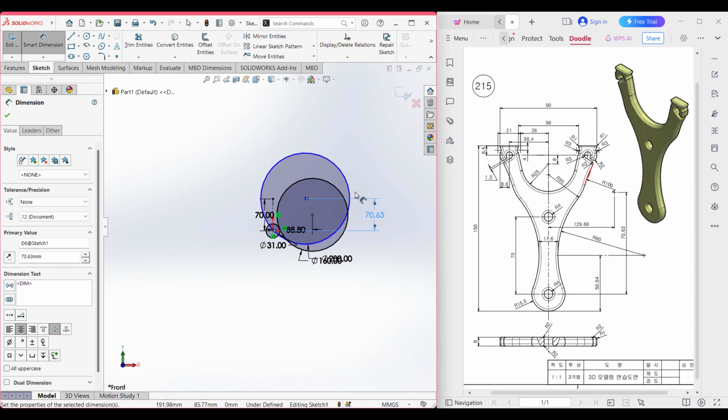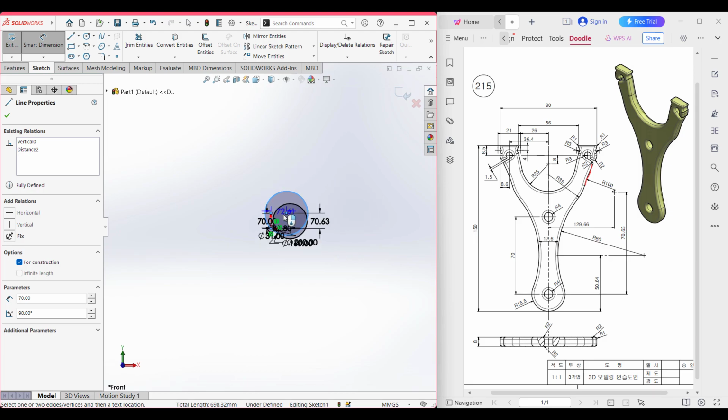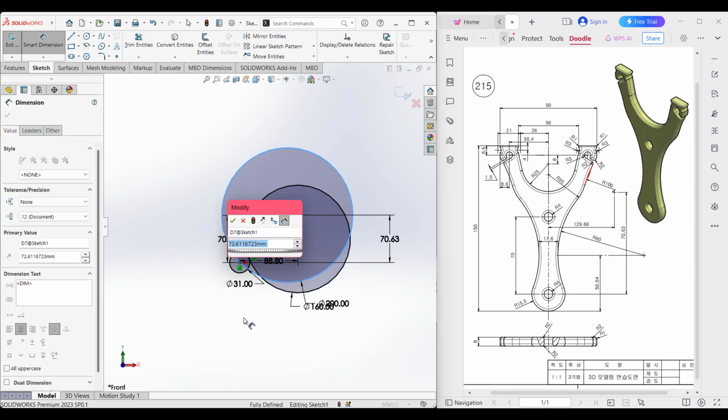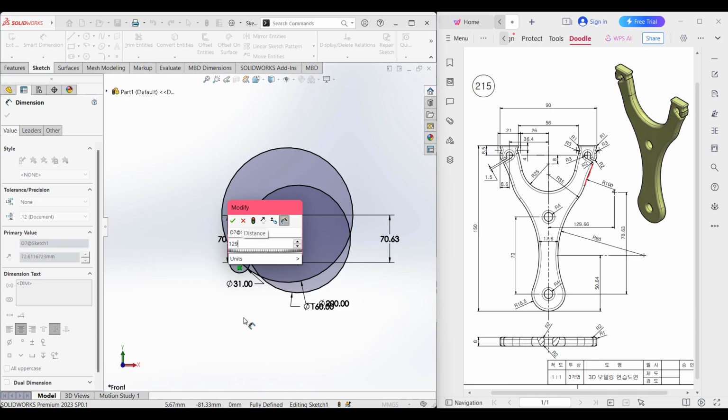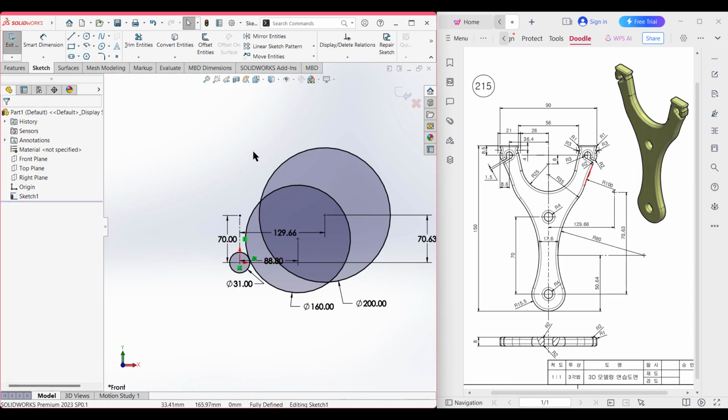But the distance from this circle to this center line is 129.66 unit. Okay, you can get it. Now press OK. Now we will extend this center line, and we can see it has a total distance from here to here of 150 unit. So we need to draw this line up to this point.